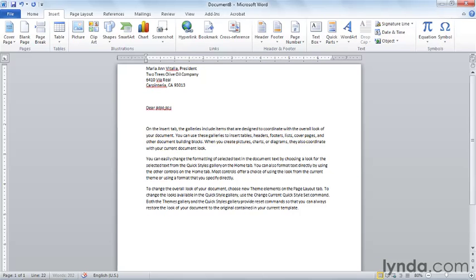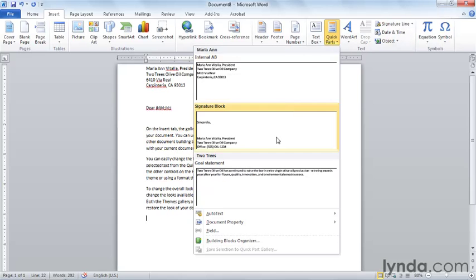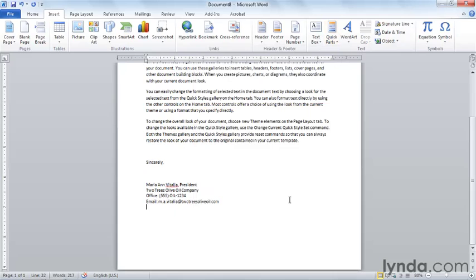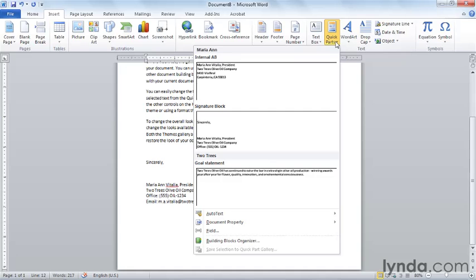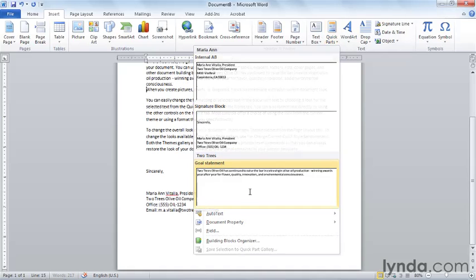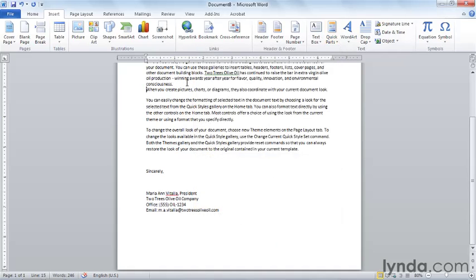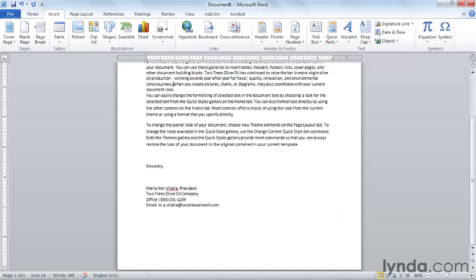And now I'm ready for my signature block, so I'm going to go to Quick Parts, Signature Block, and there's my signature block. Again, nice and quick, nice and easy. And if I wanted to add, for example, my motto right here, our goal statement, I can go to Two Trees Goal Statement, and it will be inserted right here. And it looks like I selected an extra enter when I saved that. But notice, here's my statement. Two Trees Olive Oil has continued to raise the bar.